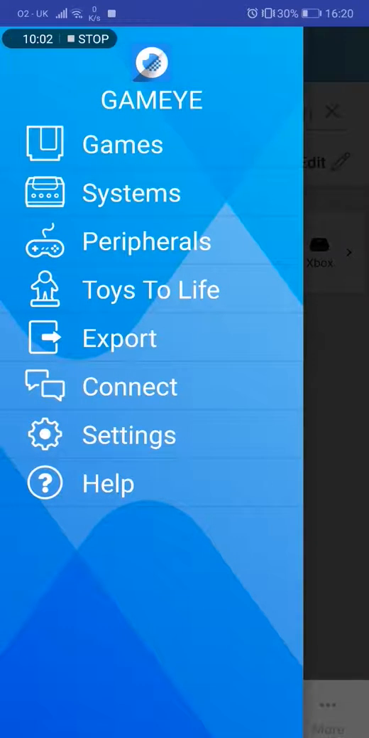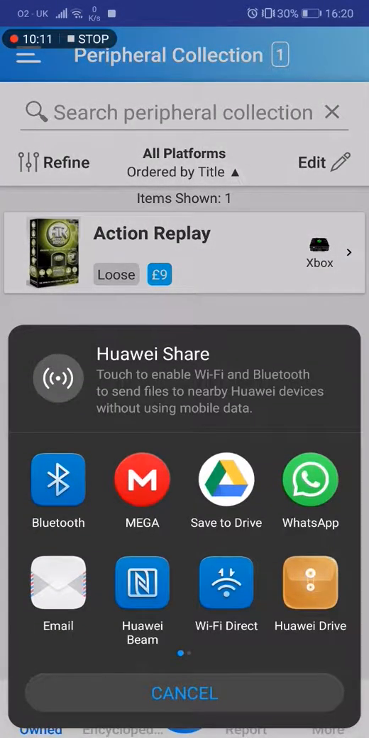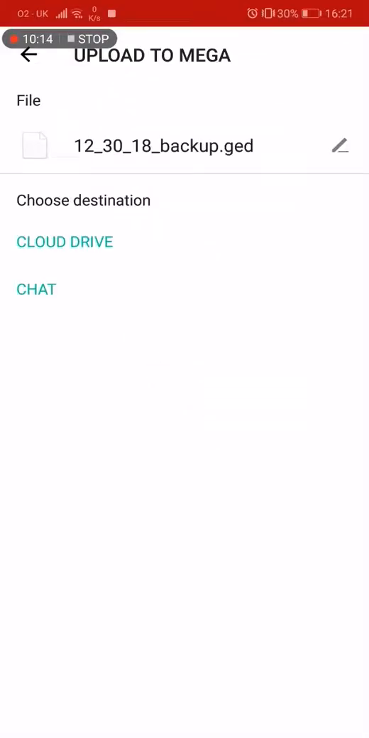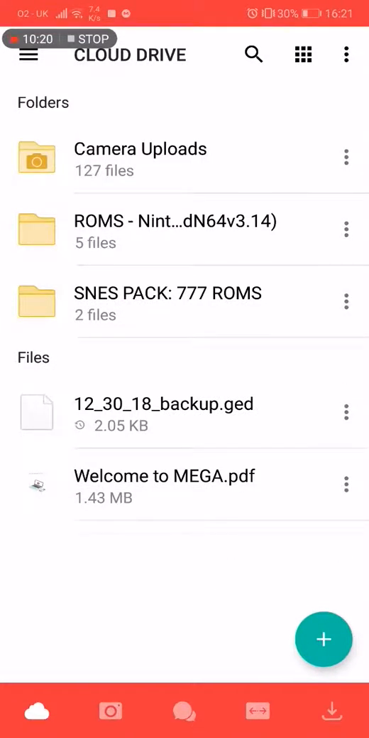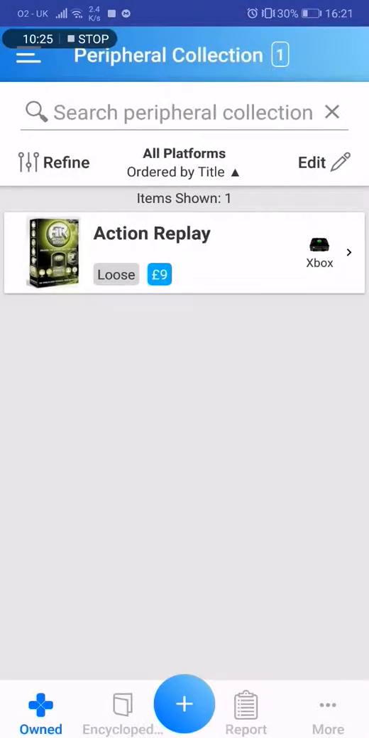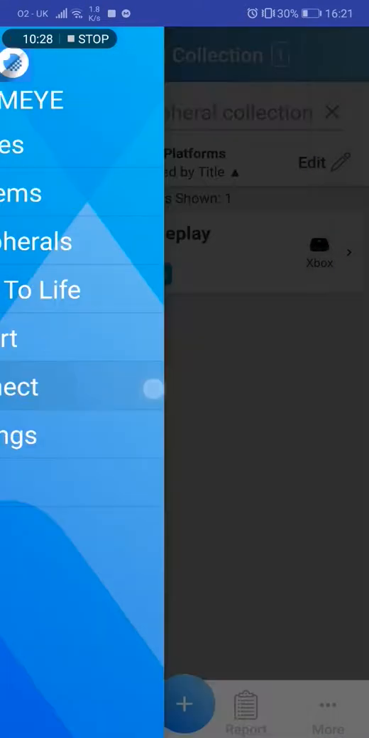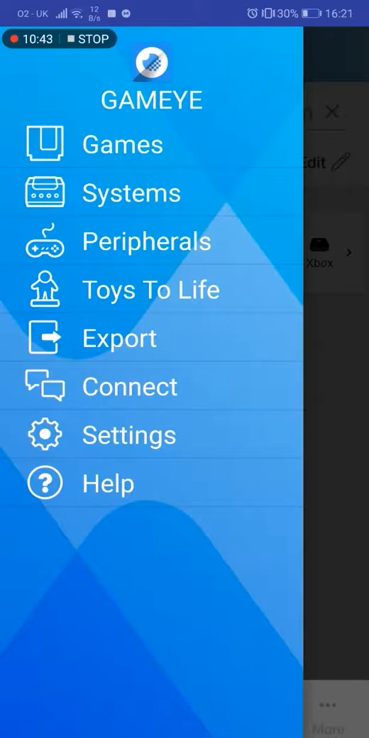So you can export as well. You can create a restore point, which is recommended. Every time I'm finished, I create a restore point, and I just upload that to Mega Upload, like so. As you can see there, that's been backed up now. You can also export it to spreadsheets and such if you want to work on it on a PC, and you can re-import it. You can also email the devs if you want to report a bug or anything like that. And you can also go directly to the Facebook group and the subreddit, which is here as well. So you can post on there. I recommend the subreddit because there are lots of cool people on there.